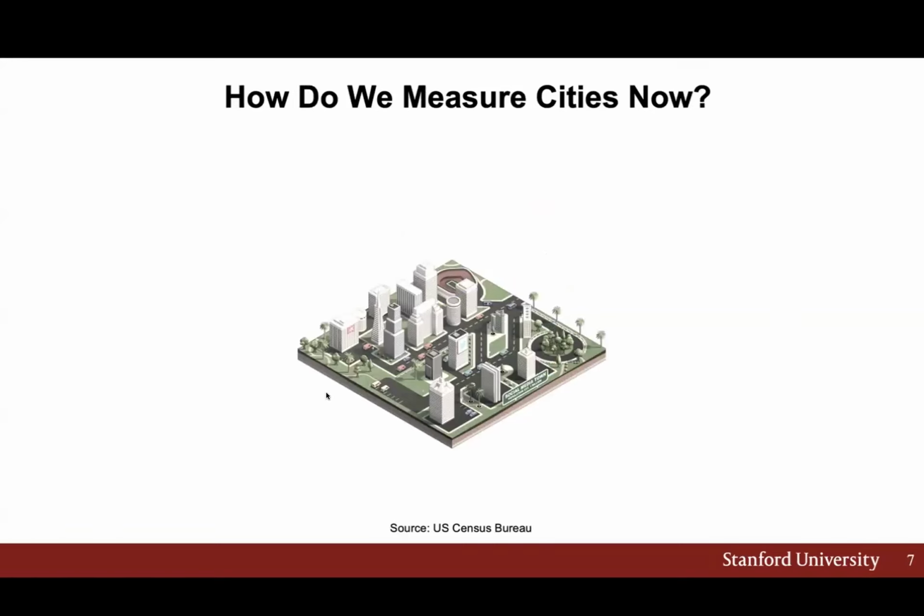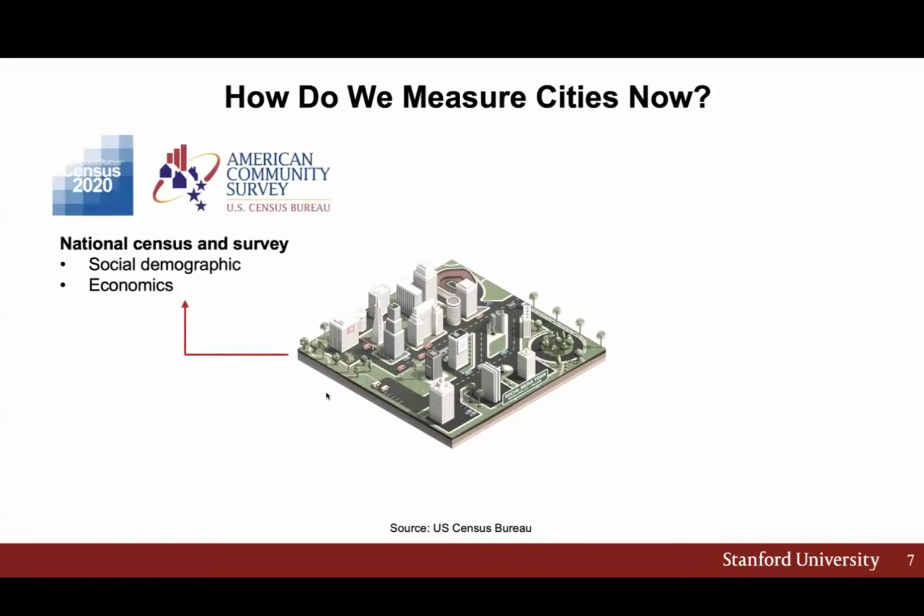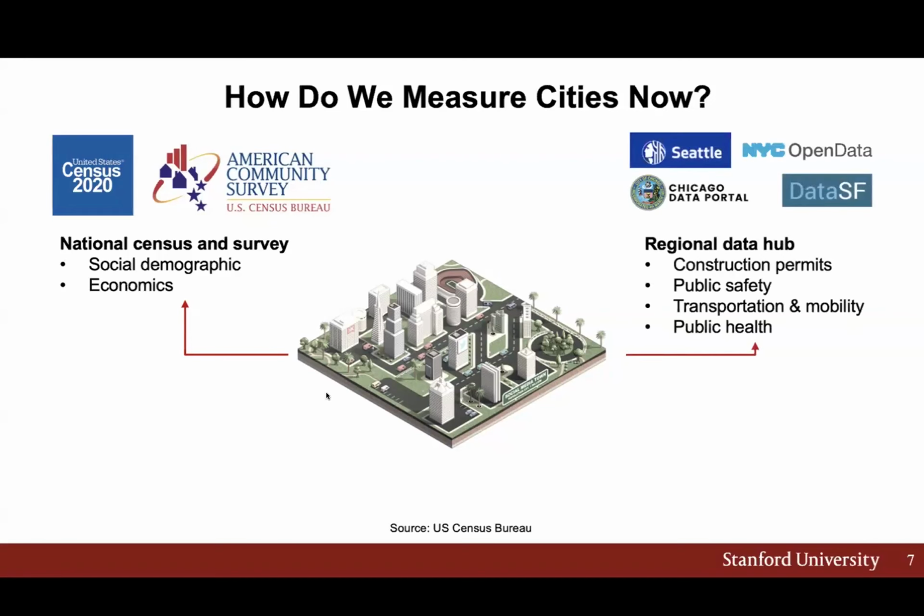So this is the literature overview of how we measure cities nowadays. Most research uses the national census for the US. It happens every 10 years. Another source is called the American Community Survey. It's estimated data for every 1 to 5 years, and you have very comprehensive attributes of social demographics, economics, etc.